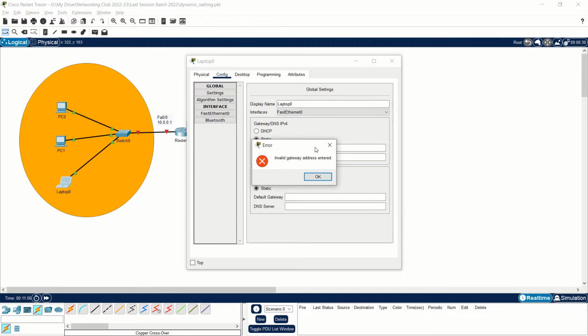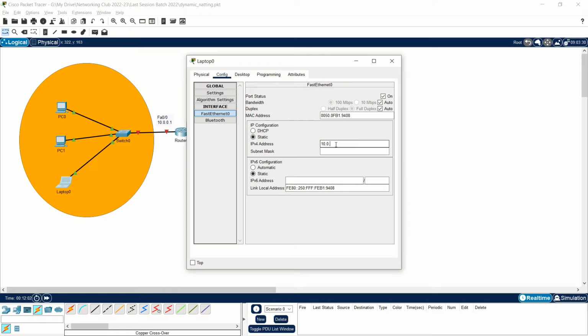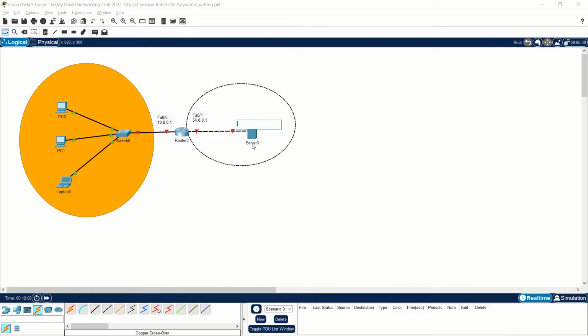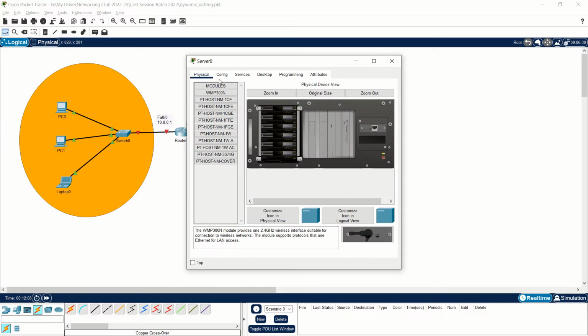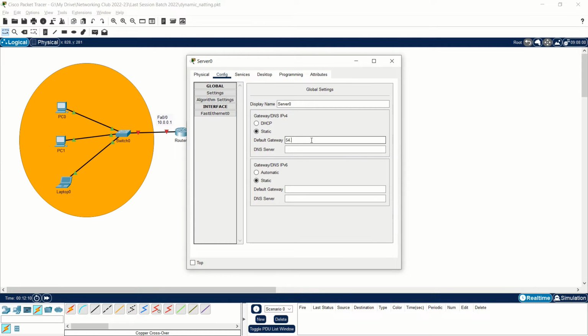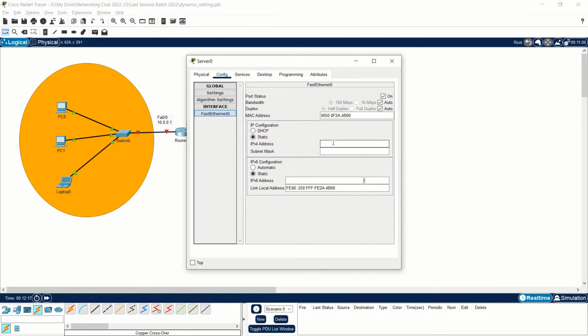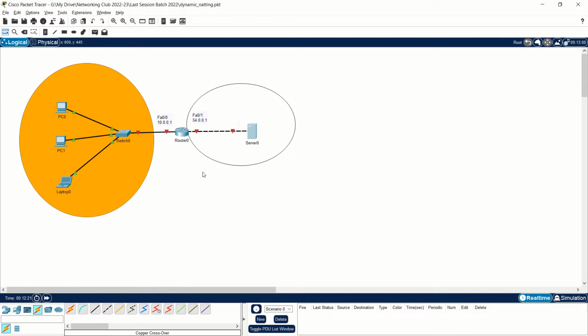So the default gateway will be 10.1 and the IP is 4. And now we assign for the server, let's say the default gateway is 54.1 and the IP address of the server is 2. We'll be pinging over here.